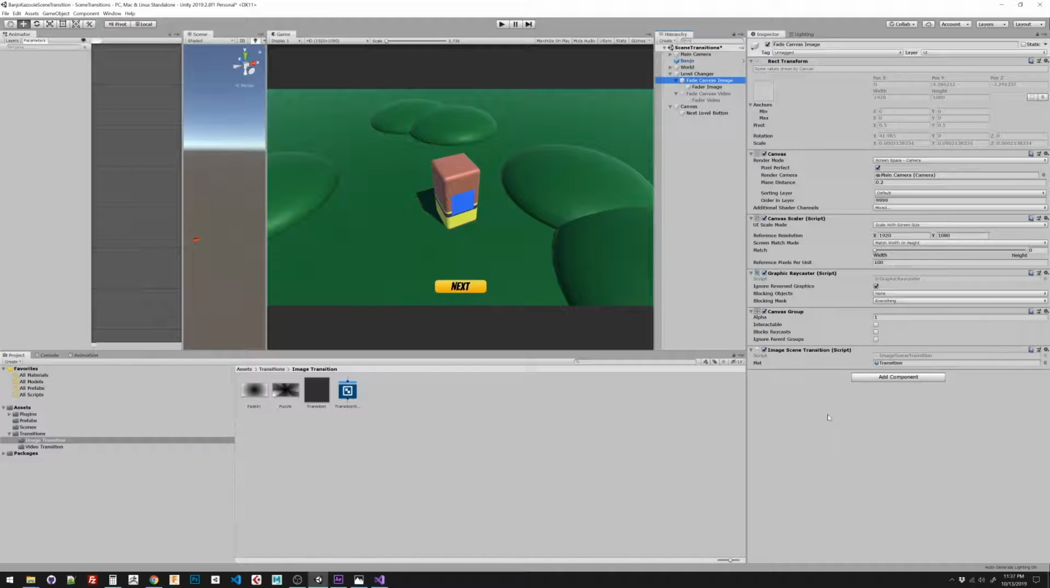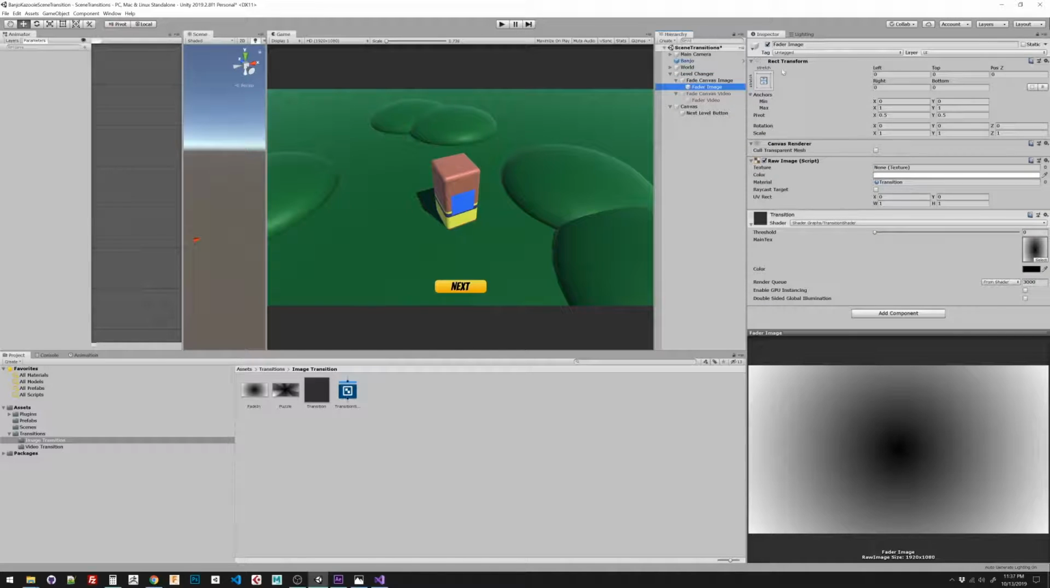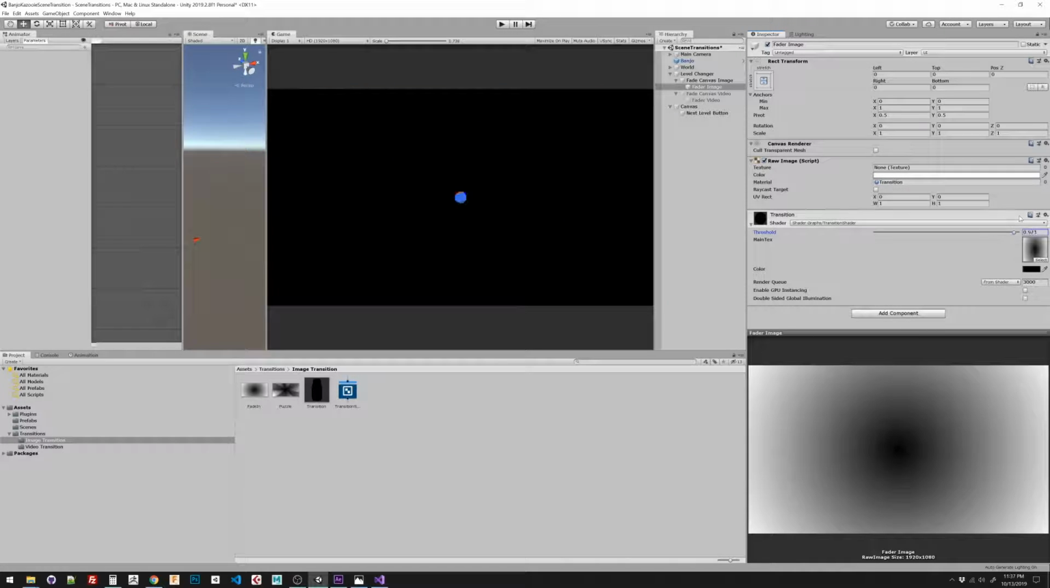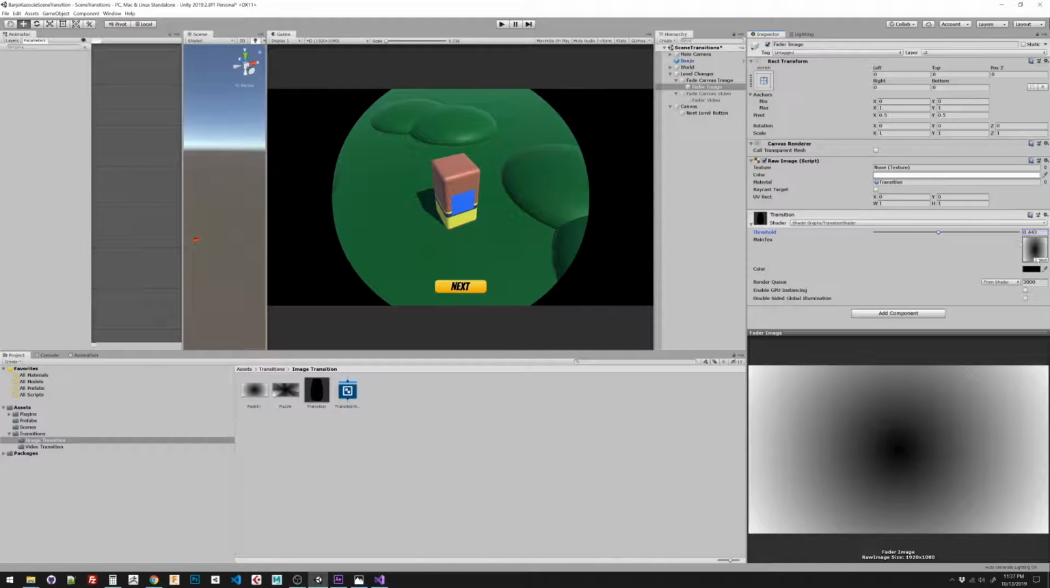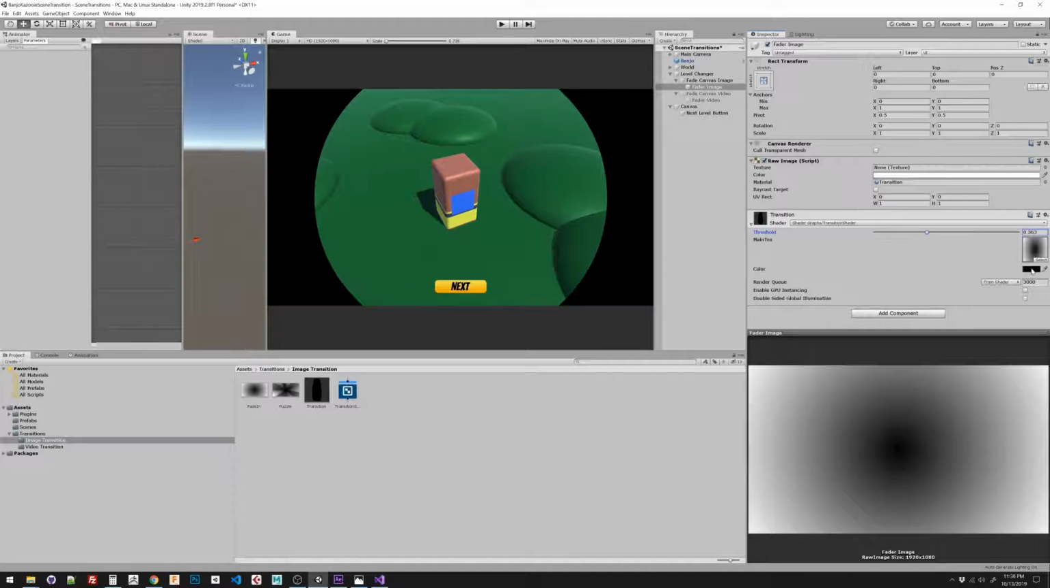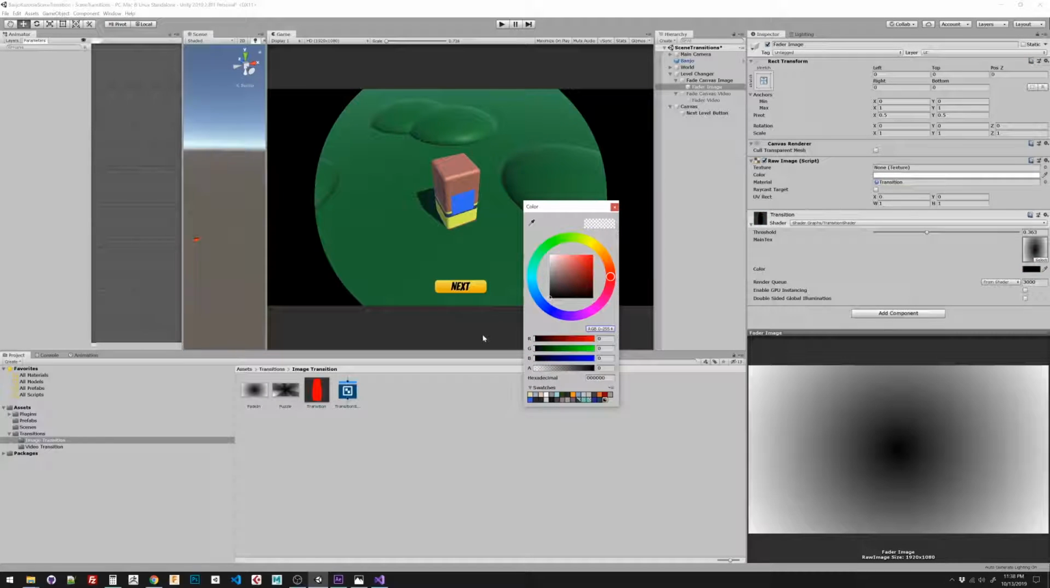So I have a few more settings on here. And then I have this image scene transition. Inside of here, I have the actual object that's fading in and fading out. On it, I have a raw image with a custom material with a shader on it that I made in Shadergraph. And if I just drag this, you can kind of see what we're going to be achieving. So we have an image here that has a threshold slider, and you can even change the color of it if you want.